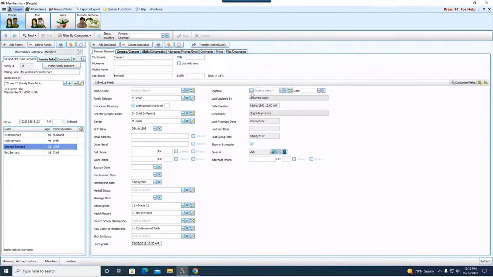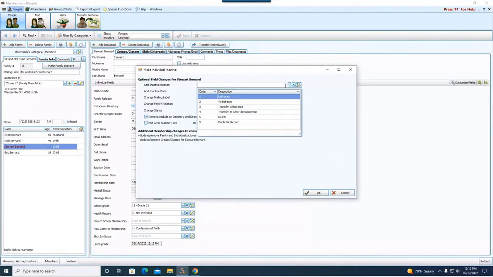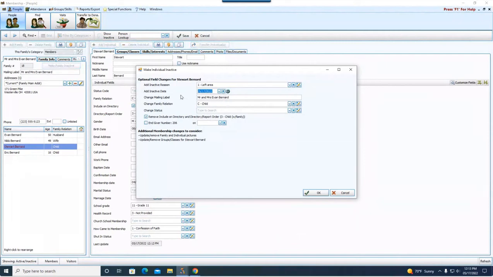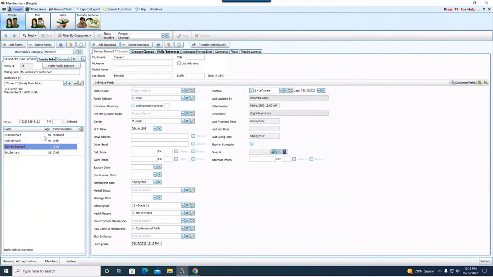I can click on the check mark right here, and it then pops up and says, what's the inactive reason? It gives me a whole slew of options that I can choose when inactivating a particular individual. Then I would simply click, after entering him, I can end giver number 206, ending it today, and click OK. Again, I have to click save, but he now shows up in red within the family.